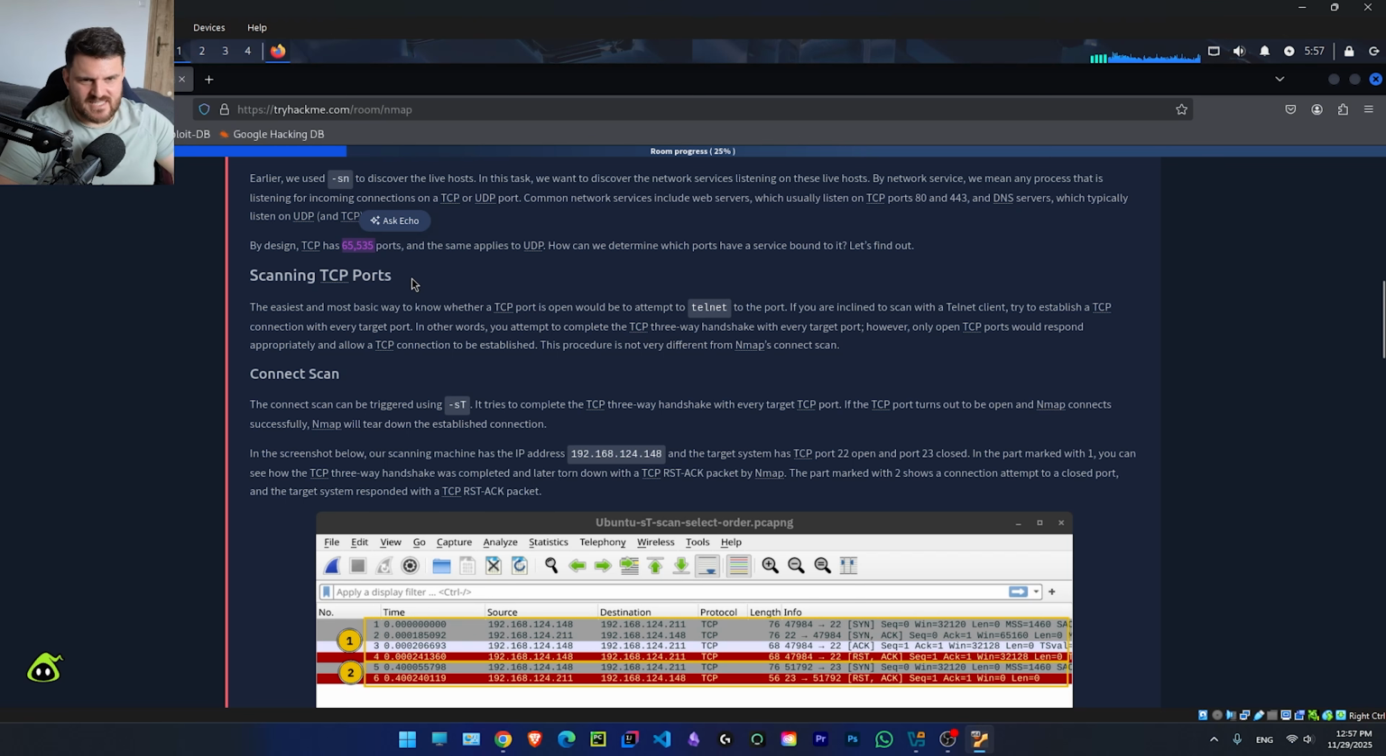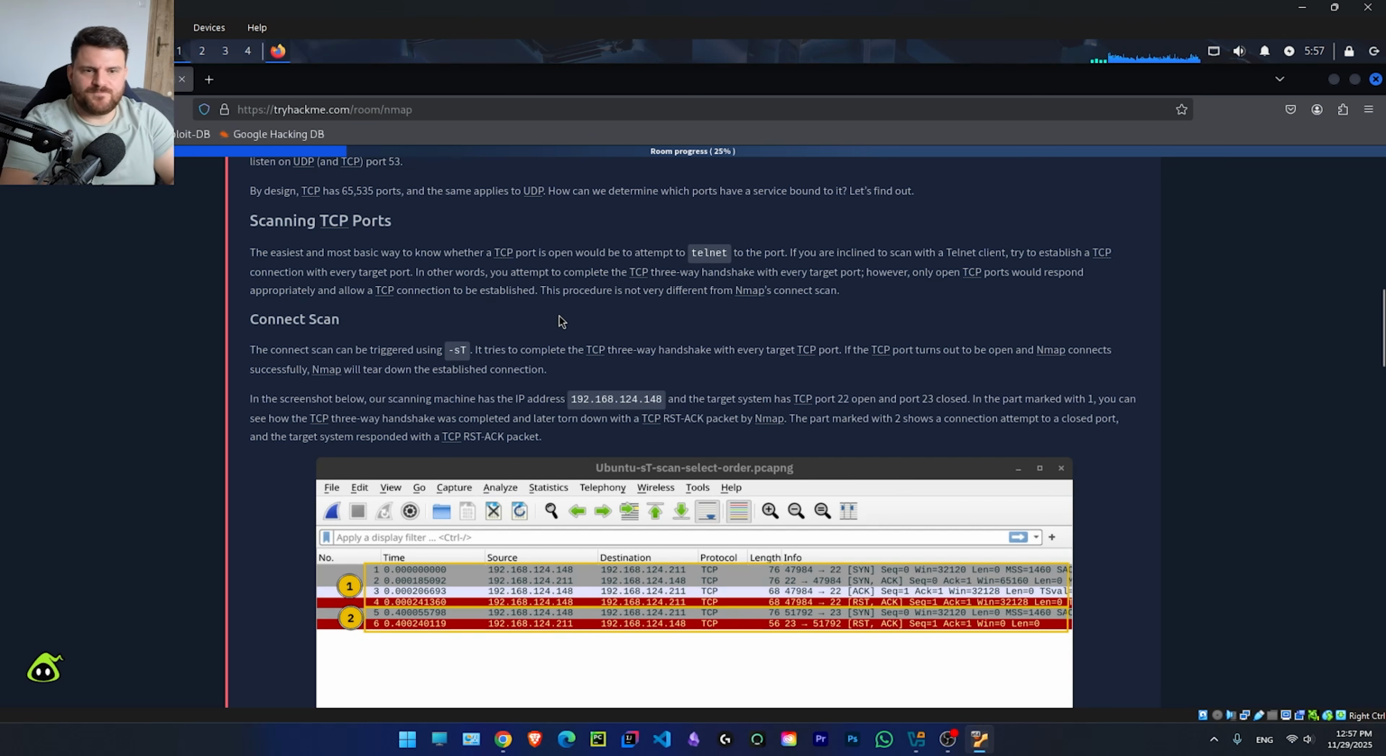How can we determine which ports have a service bound to it? Let's find out. Scanning TCP ports. The easiest and most basic way to know whether a TCP port is open would be to attempt to telnet to the port. We have a telnet room also, so just check it out. If you are inclined to scan with a telnet client, try to establish a TCP connection with every target port. In other words, you attempt to complete the TCP three-way handshake with every target port.